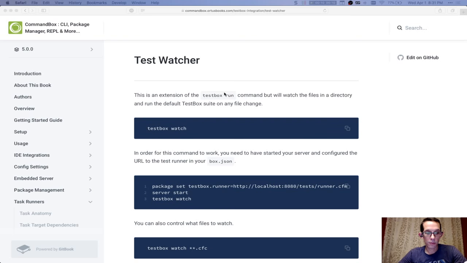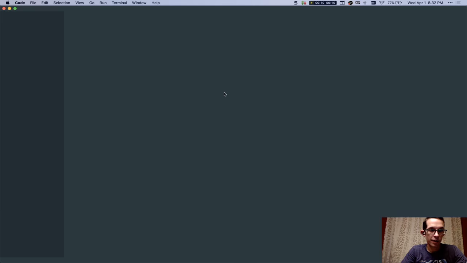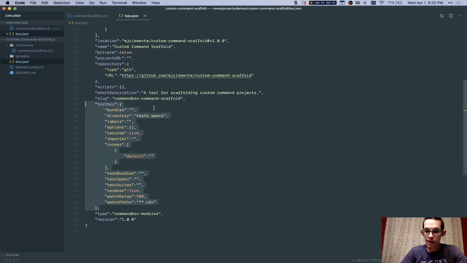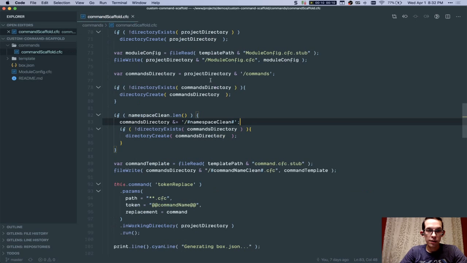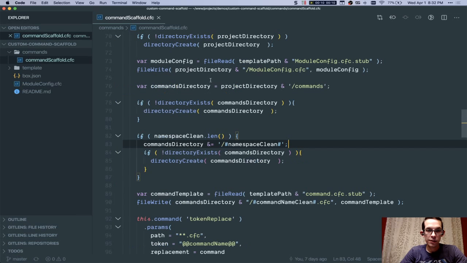So here's the general problem. I'm going to open up my project, the custom command scaffold project that I've been using and working on the past few weeks. The issue here is that I can run this command, and it generates files in a folder.